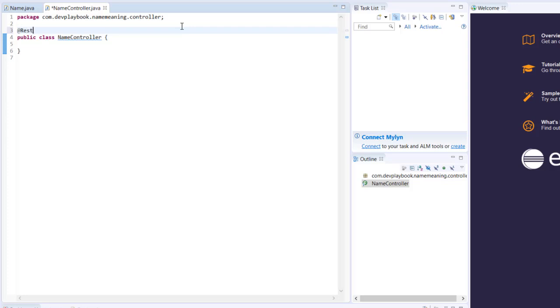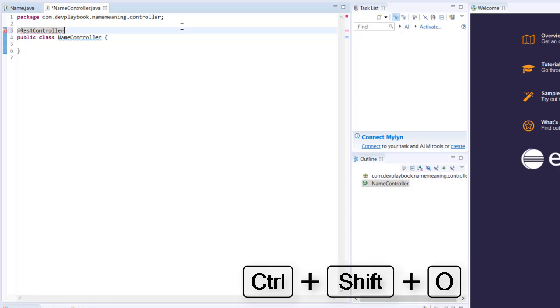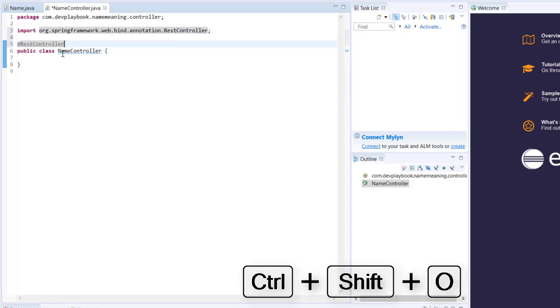Let's start. We need to tell Spring that this is a REST controller, that this is a controller that is going to receive a request, process that request, and return some kind of response. But in order to do that, we're going to annotate the class as a REST controller. I'm going to hit Control, Shift, and O to organize my imports within Eclipse.